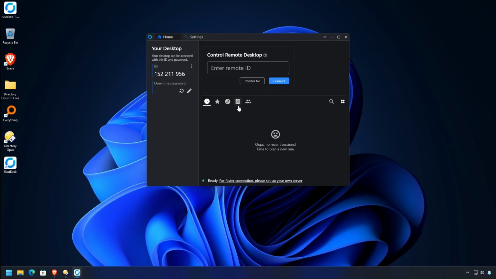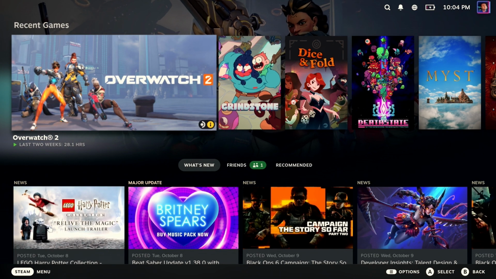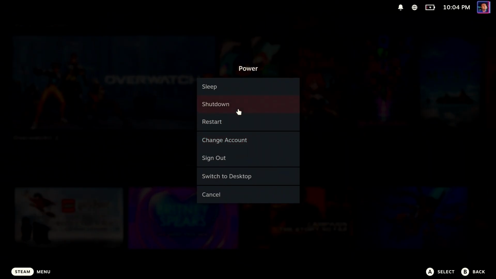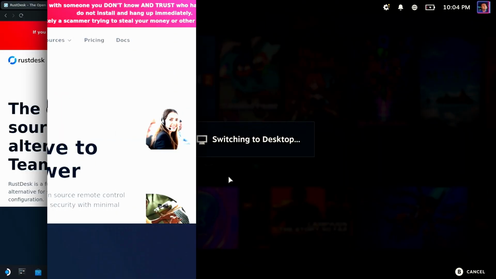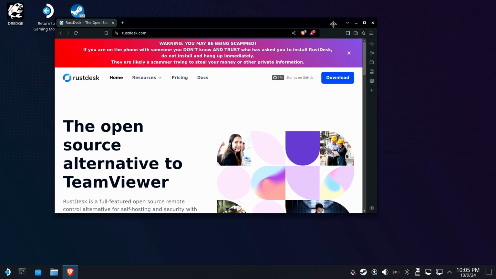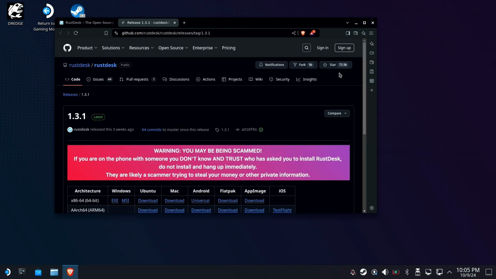Yeah, so we're going to go ahead and install RustDesk over on the Steam Deck now so we can actually take control of it. Obviously, you'll need to be over in desktop mode for this, so let's flip over there now. And on the deck, you're going to open up your favorite browser, and you're going to go to RustDesk.com, hit download just like we did before. It's also going to take us to GitHub.